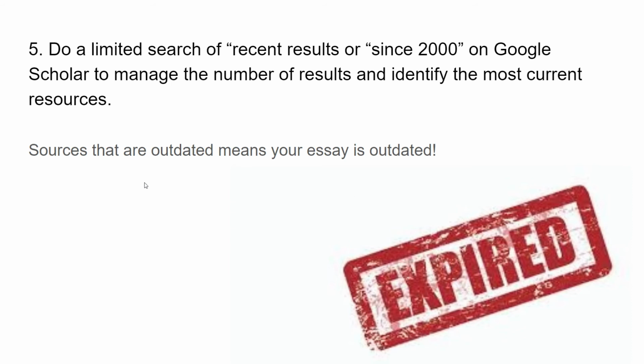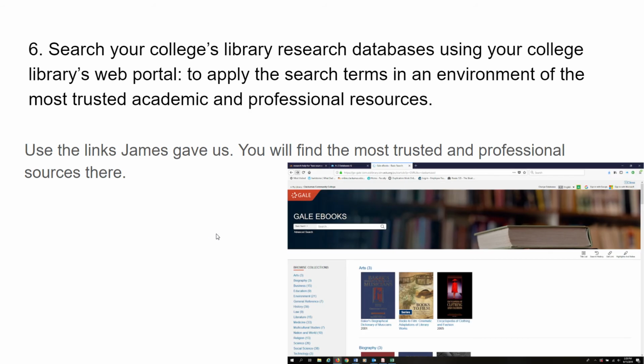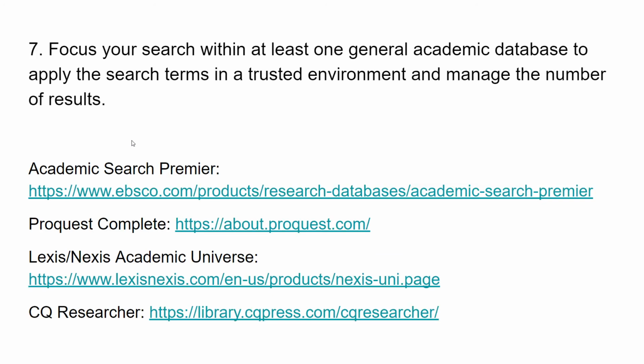So what's step 6? Search your college's library research database using your college library's web portal to apply the search terms in an environment of the most trusted academic and professional resources. So here, like the links that James gave us, you can go to something like Gale Library. Here you're going to get the most trusted professional resources. So that's a good way to get some credible people.